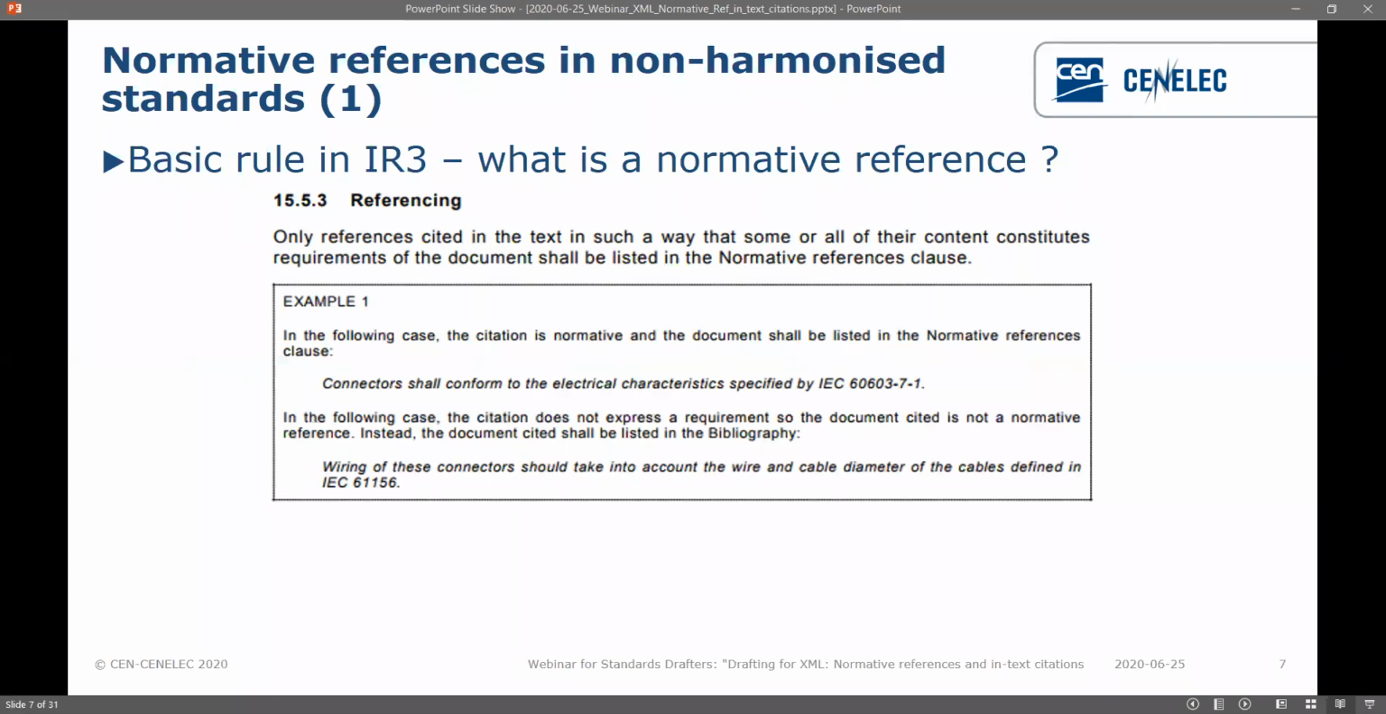So a bit of basic rule first. You're all familiar with IR3, our Internal Regulation Part 3. So you can see here an extract of the IR3 about the normative references. This is clearly a definition of what should be a normative reference. Normative references are references mentioned in the text in a way that it is obligatory to use. It is part of a sentence. In that sentence, there should be a requirement to use that reference. So you can see sentences like "connectors shall conform to..." means that the standard is itself normative. Next slide, please.